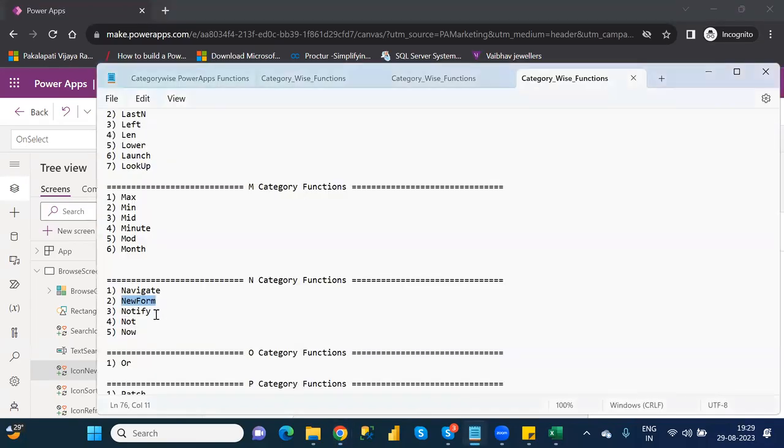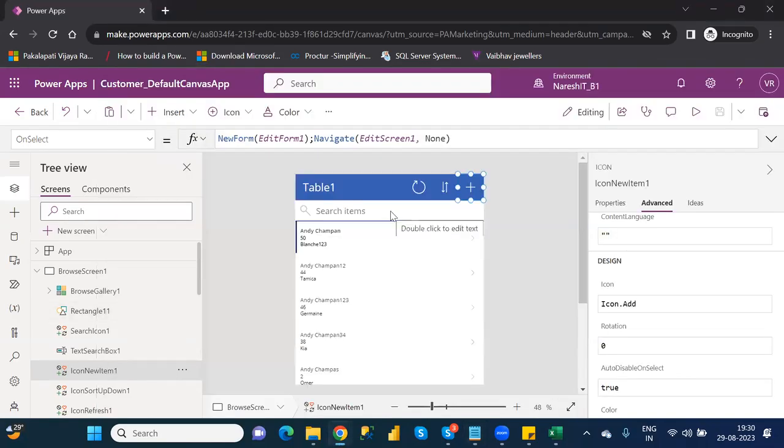Understand clearly or not? This is about the new form. Next one is notify. What will the notify function do? The notify function will just show a pop-up message. If you want to show a pop-up message, then we have to use a function called notify. Suppose, for example, see here.